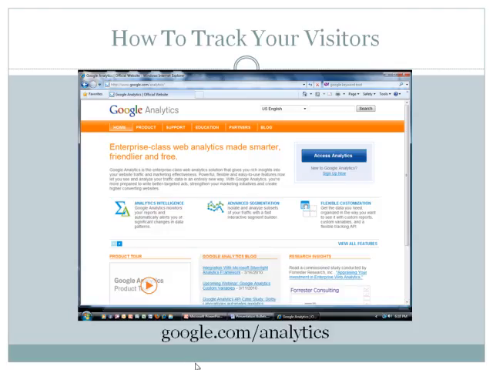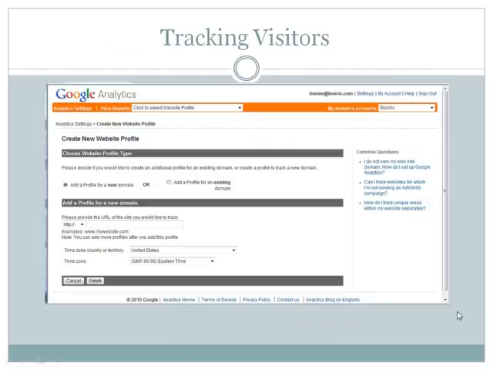The best part about this tracking system is that it's absolutely free. Google provides it for you. The web address is google.com/analytics. Just sign in and click on Access Analytics. Under Choose Website Profile Type, select the button that says Add a Profile for a New Domain. Next, under Add a Profile for a New Domain, put in the exact URL for the page you want to track. It's best to copy and paste them from your actual website.